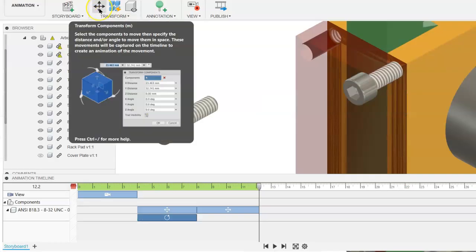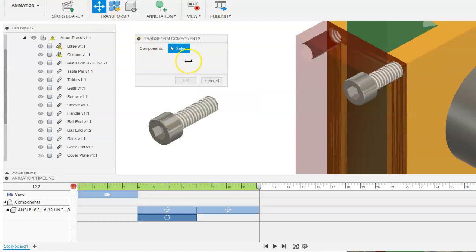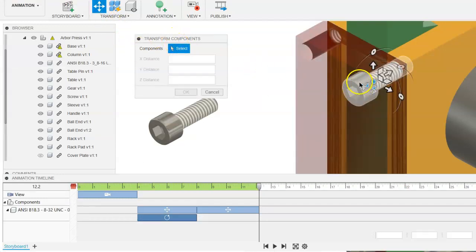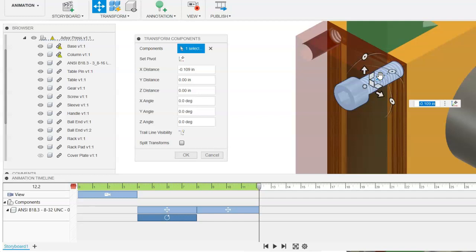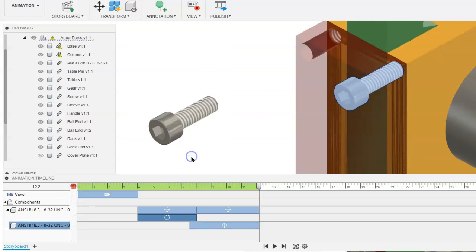So we will go back to transform components. We will select the top right screw. We will click and hold on the arrow aligned with the axis and move that screw along that axis until the end of the screw is aligned with the edge of the hole in the column. We will click on OK in the transform components dialog box.